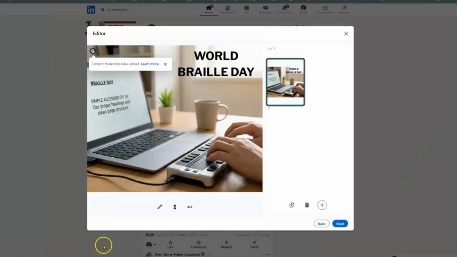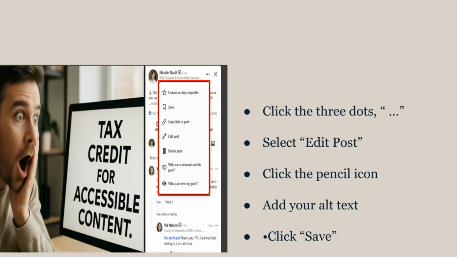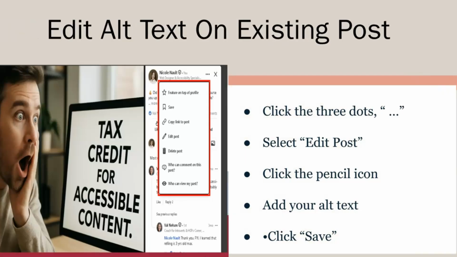Start a new post and upload your image or graphic. Once uploaded, look for the Alt button below the image. Write your own descriptive alt text. Focus on the key visual information and the purpose of the image in a professional context. Then click Add. For an existing post, go to the image you want to edit. Click the three dots, More Options, in the top right of the post. Select Edit Post. Click on the Edit pencil in the upper right of the image. Type in your descriptive alt text, then click Save.